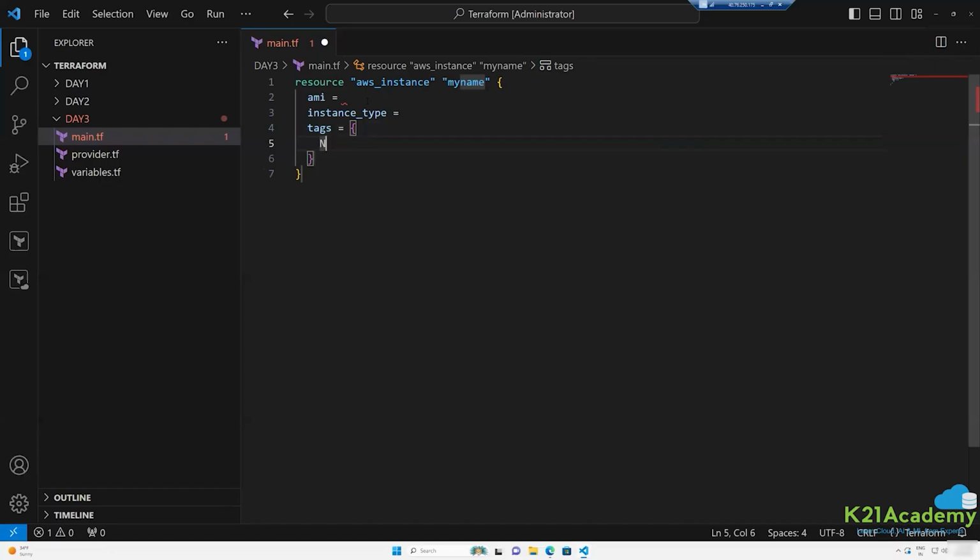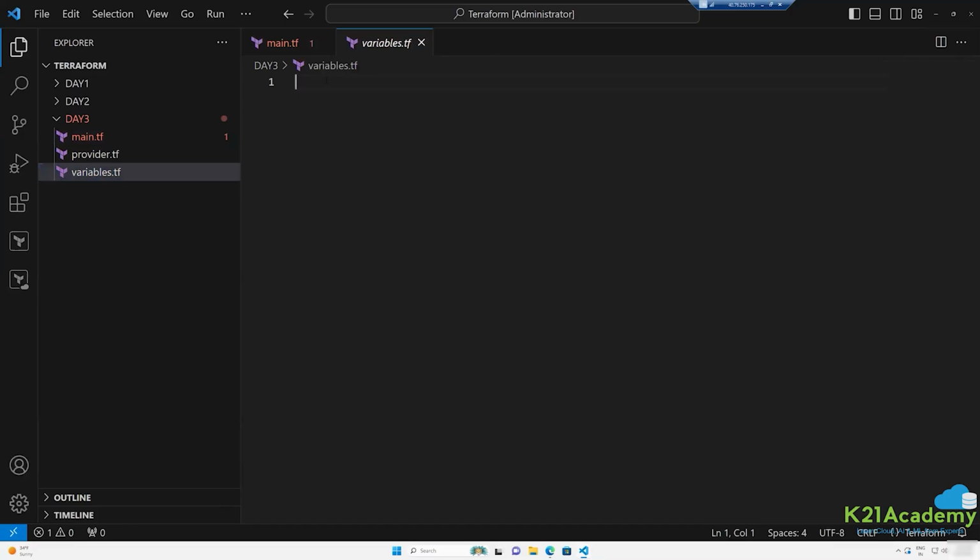Let's put a tag. Let's say Name is equal to, let's give it a name, Akhil instance. Okay. Now, what I'm going to do is take this AMI ID and instance type from the variables, just to show you how to define the variables. So I will go to the variables.tf file now. Here I will declare two variables.